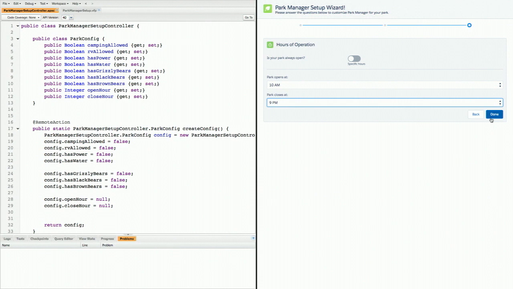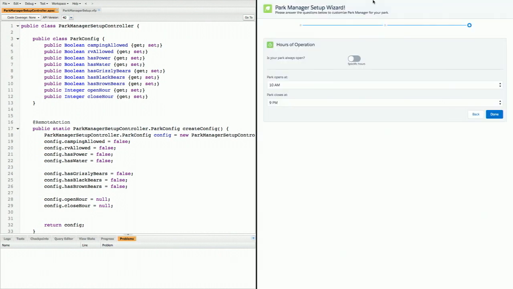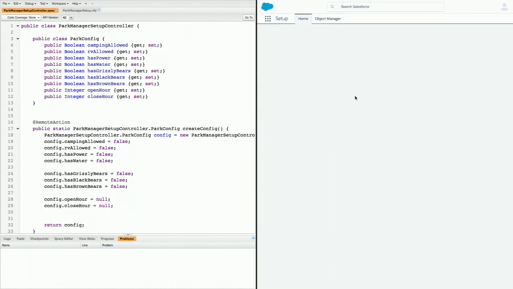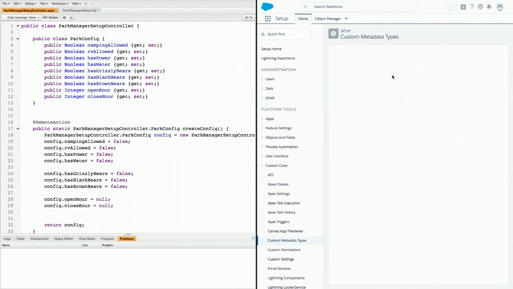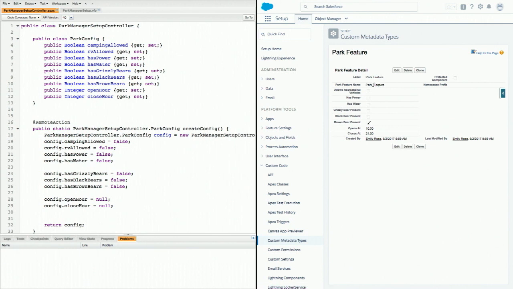So that was three steps, and then I'll hit done, and hey, look at that, setup complete. But what did that do? Well, here's the park features custom metadata type. Before I refresh it, there's clearly no metadata record there. But after I refresh it, you'll notice that there's now a park feature. Oh, wow. And if we take a look, we have indeed indicated that there are brown bears present. And the hours are from 10 to 2100 hours. That's cool.